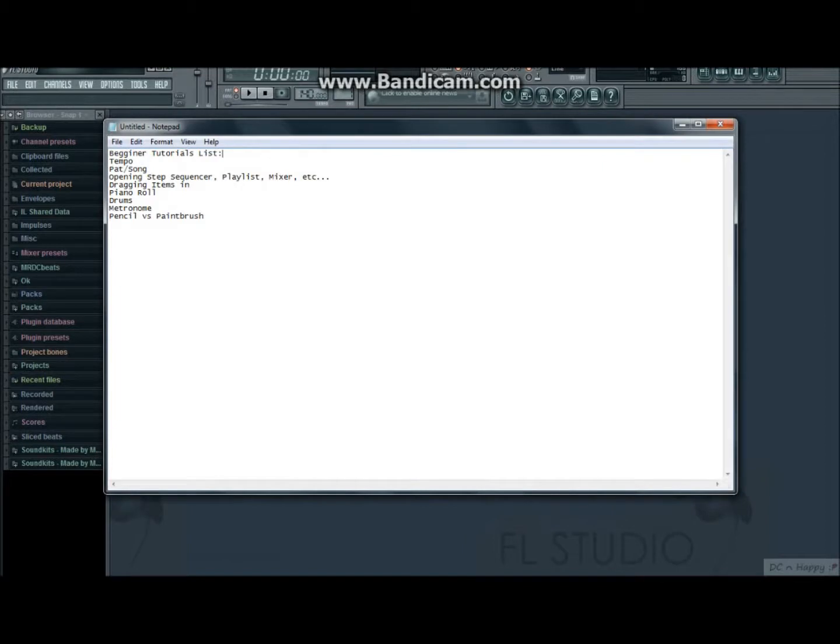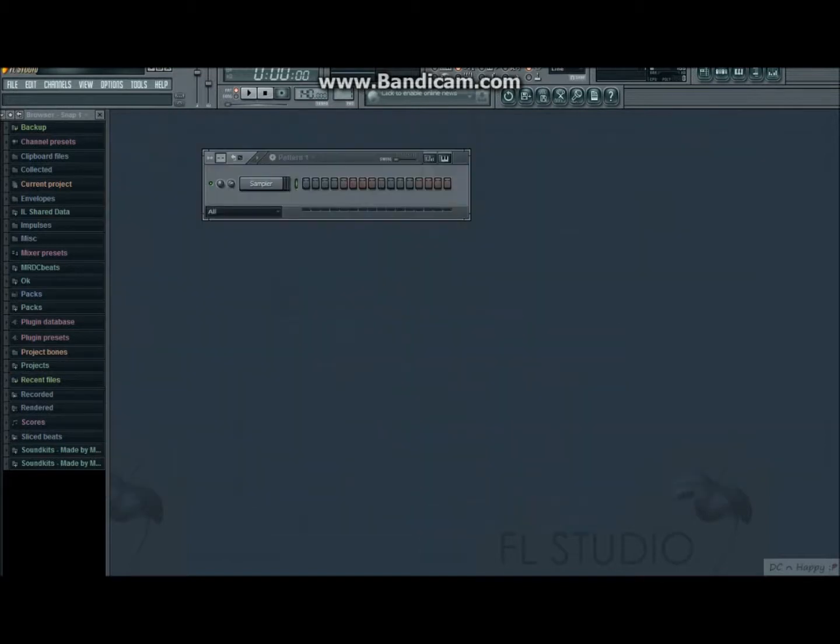So first on my list, I'm going to be talking about the tempo. It depends on what you're going to be making, but whenever you start off on FL Studio, whatever you have it preferenced to, mine's at 140. If you're looking to make electro dubstep, 140 is a good tempo, but that's kind of where you want it to be around.